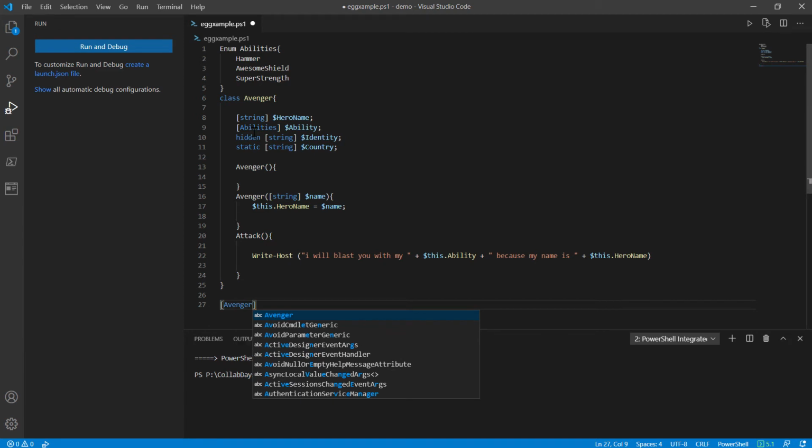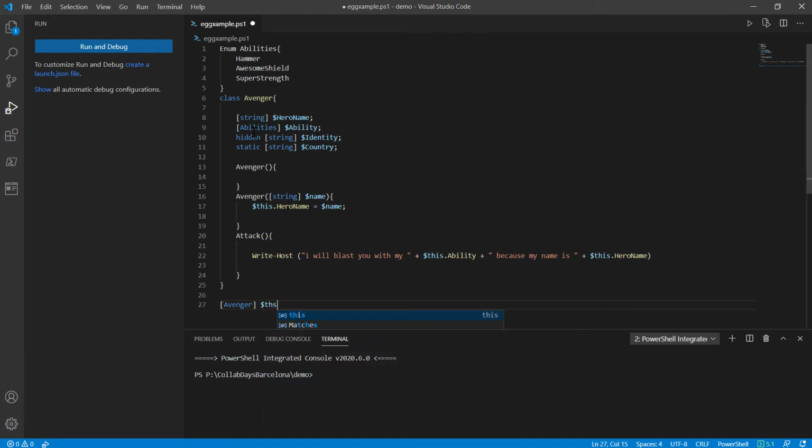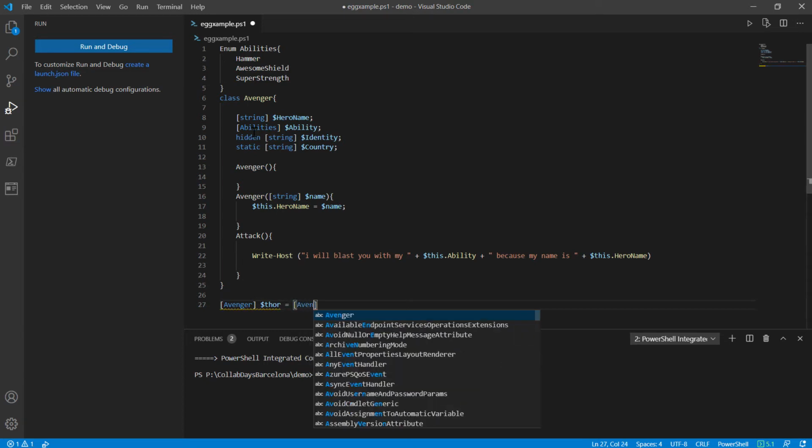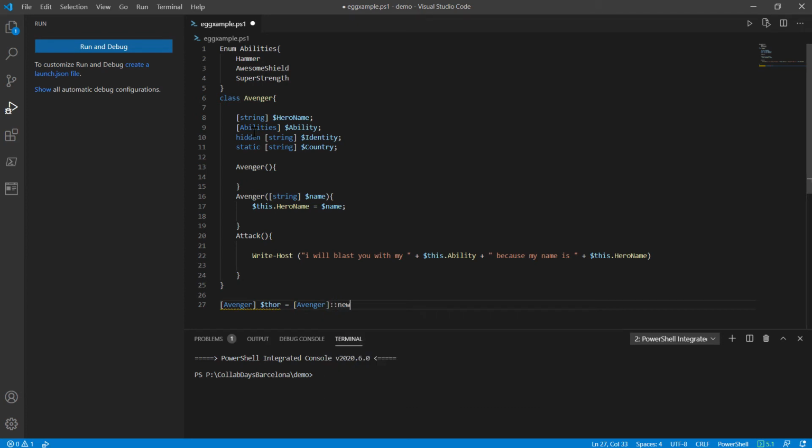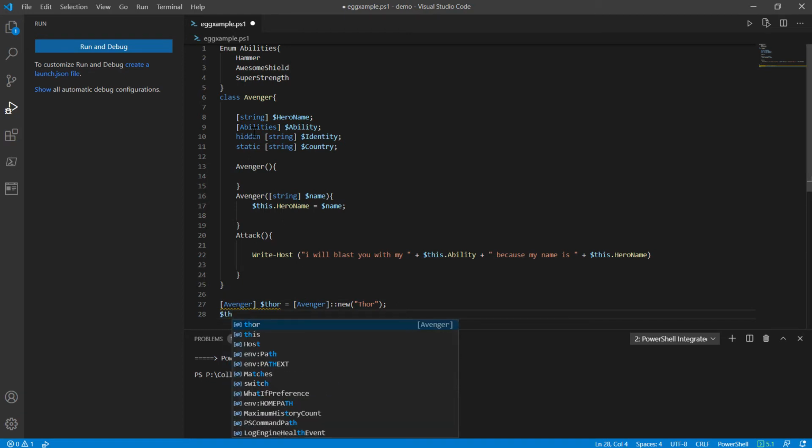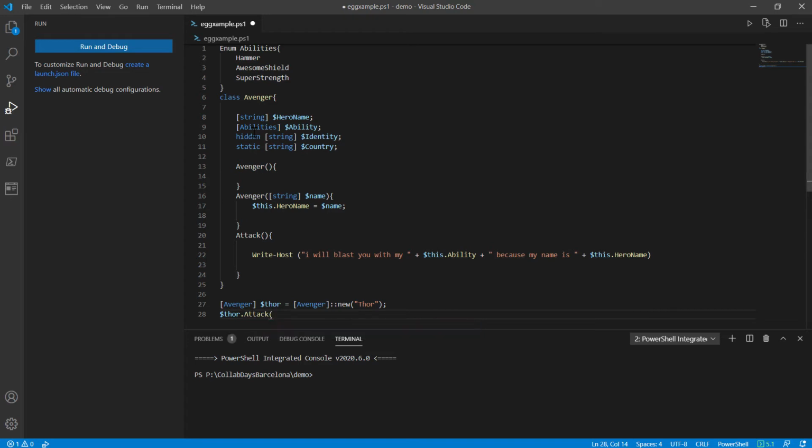Avenger, and I call it Thor. Okay. And now what I would need to do is like this, Avenger new, and let's put Thor in the name, Thor, and let's attack. Let's call the method attack. Okay. Hit F5. I will blast you with my hammer because my name is Thor.